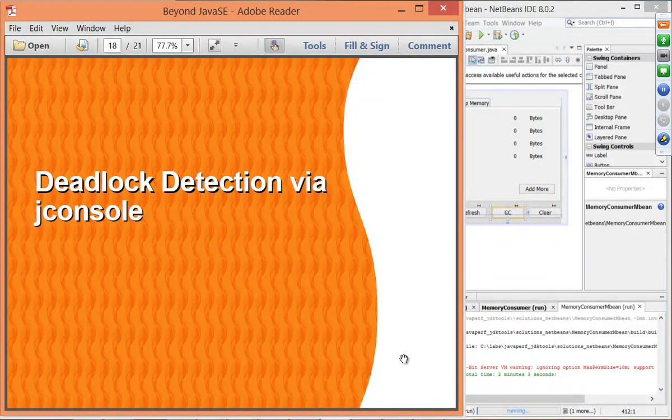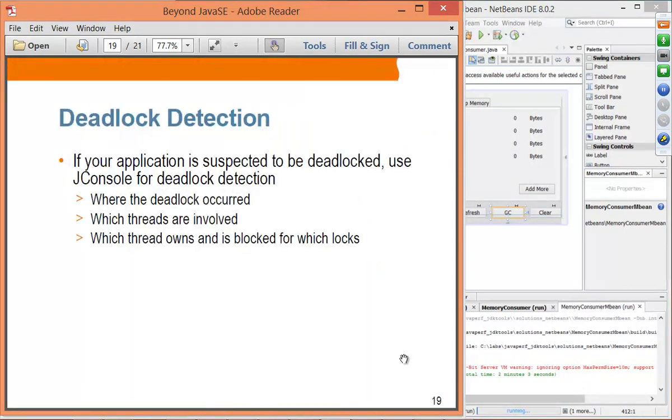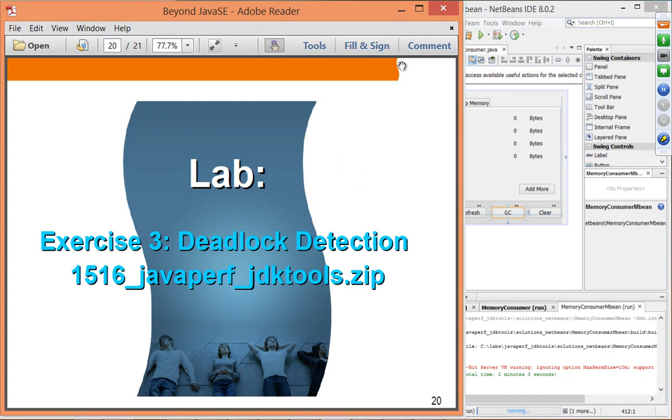Next, we are going to see how we can detect deadlock using JConsole. JConsole will take a look at all the threads and detect deadlock between threads. So if your application is suspected to be deadlocked, use JConsole for deadlock detection. It will let you know where the deadlock occurred, which threads are involved, and which thread owns and is blocked for which lock. So it gives you detailed information in terms of deadlock. So that is exercise 3.